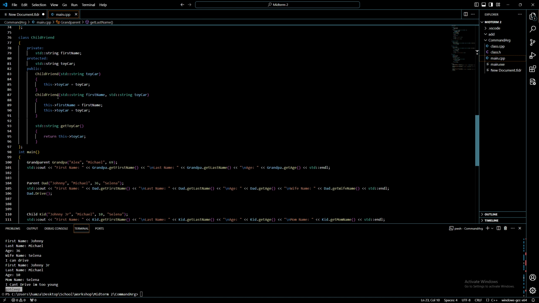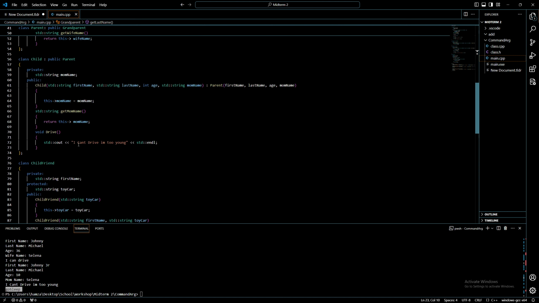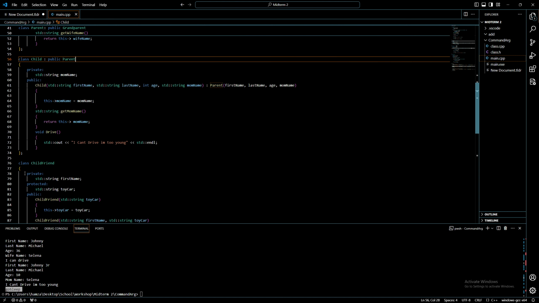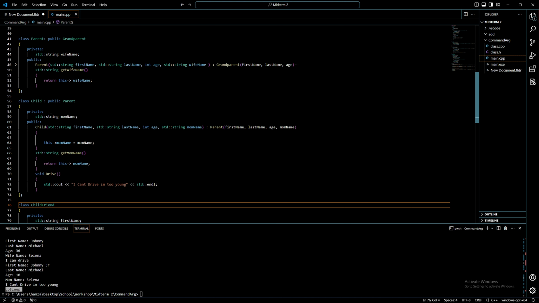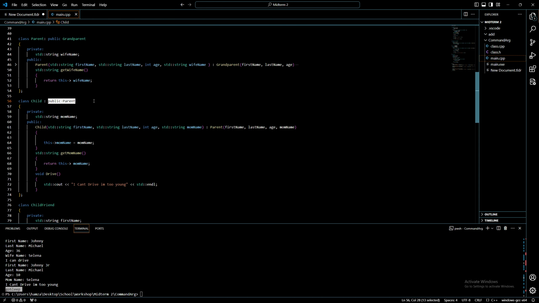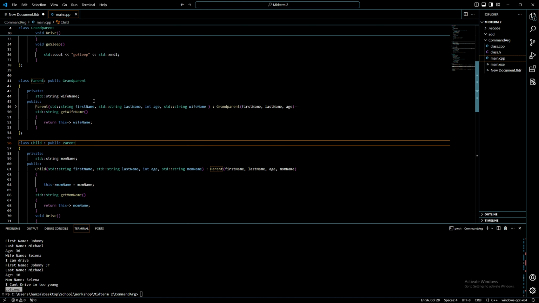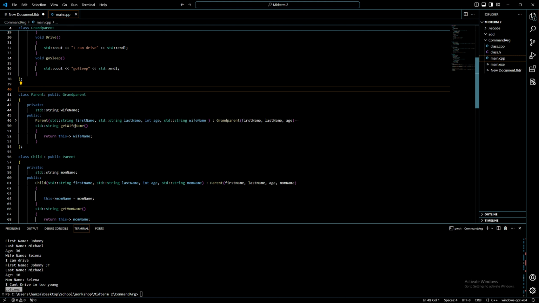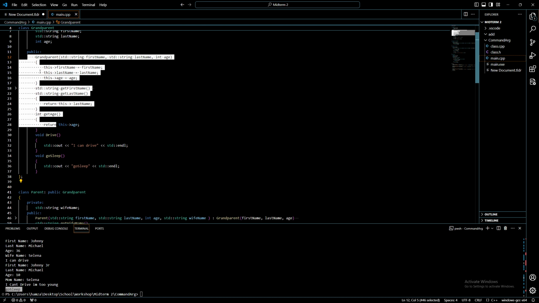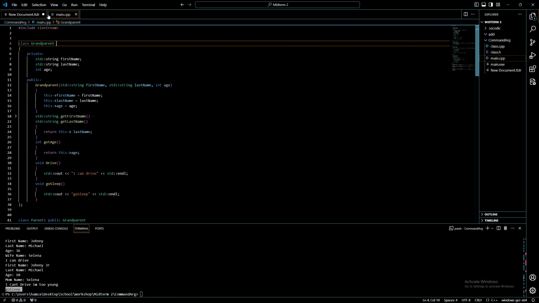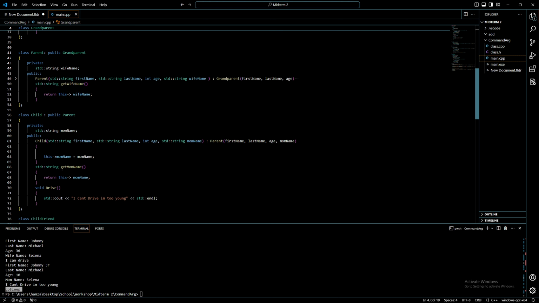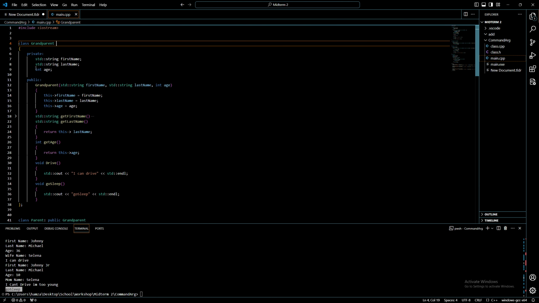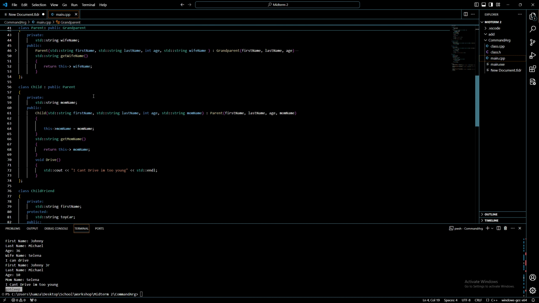Now, the other thing is that, so one thing is we said you can inherit from two different classes. Second thing is if you inherit from one class, which is also inheriting from another class, you'll inherit both classes. All right. So if grandparent was also inheriting from a third class, then the child will inherit the parent, the grandparent, and that third class. All right.